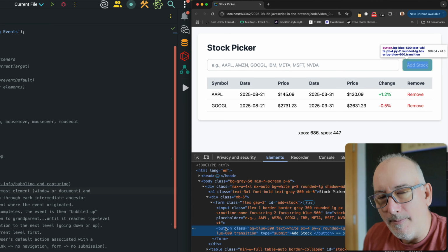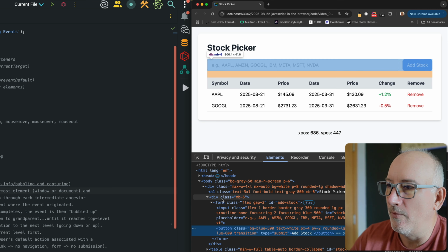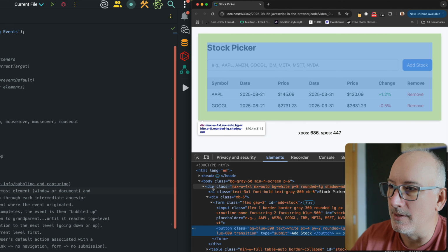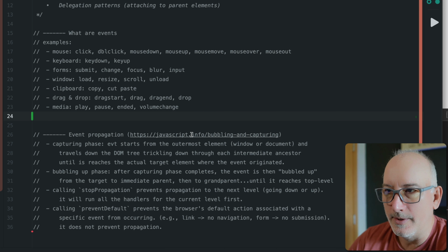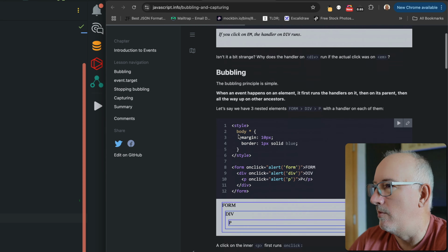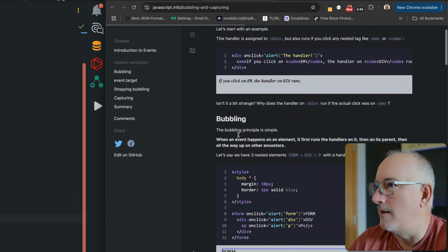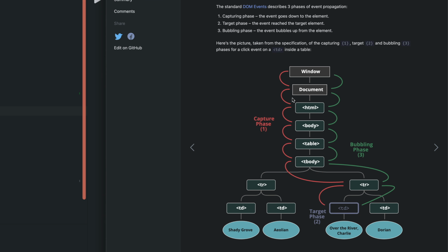And then it traverses back up the tree in the exact opposite order. So it goes up to the parent form, to the parent div, to the parent div, to the body, all the way to the HTML. And there's a nice article here about this JavaScript propagation. I would recommend that you visit this article if you really want some more detail about the capturing phase and then the bubbling phase. And here's a great visual. So the capturing phase goes down until it reaches the element that started the event. And then from there, it traverses back up the tree in the bubbling phase.